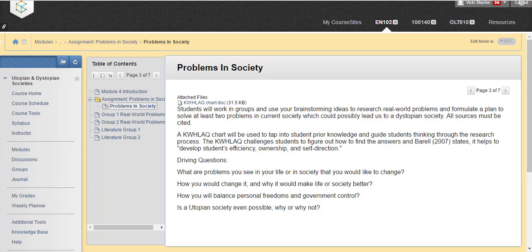In the assignment in Module 4, Problems in Society, I've provided a chart that will be used to tap into students' prior knowledge and guide students' thinking through the research process. And it will challenge students to figure out how to find the answers and help develop students' efficiency, ownership, and self-direction. I have provided some driving questions to help students as they go along to find the problems in society.